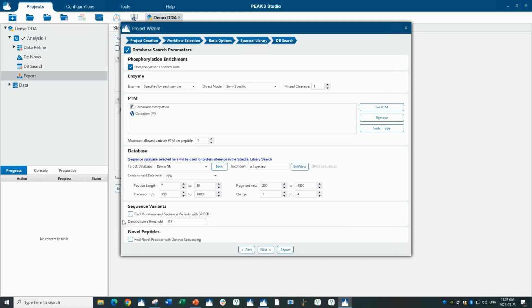The option to run a spider search is now available for DIA. Under Sequence Variants, check the box to find mutations and sequence variants. The de novo score threshold for the de novo peptides that are included in the search can be changed as well. Find novel peptides is now a checkbox instead of being on its own separate page. Check the box to perform de novo sequencing.